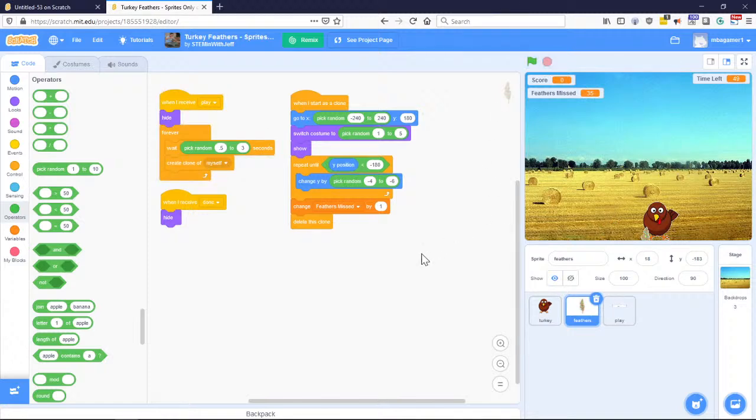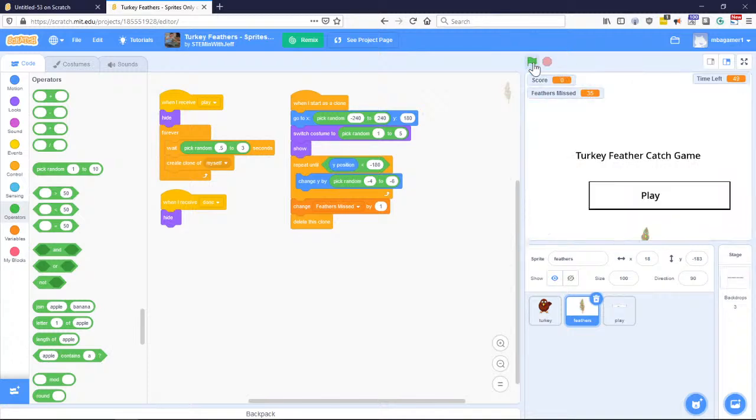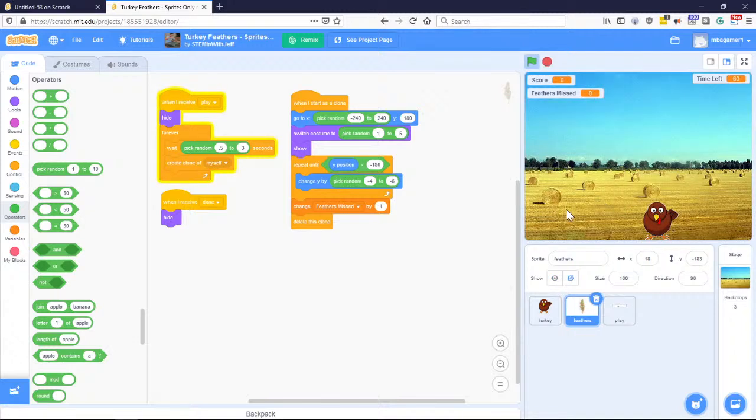Okay, so now we have them falling. We also have our counter that's set up right there too. Does that reset when I hit the play? Yeah, good. Okay, it does. But right now, as you see, touching the turkey means nothing. And let's see it count down. Touching the turkey doesn't mean anything.